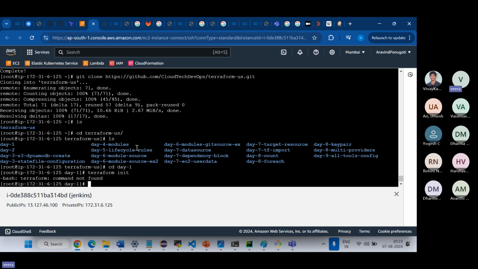Anyway, the terraform command does not work, because there is no Terraform here. I need to install Terraform and then I can start the process. You need to understand the first step is git clone, the next step is terraform init, then terraform plan, and then terraform apply. If you run these four commands, the Terraform is going to be executed.